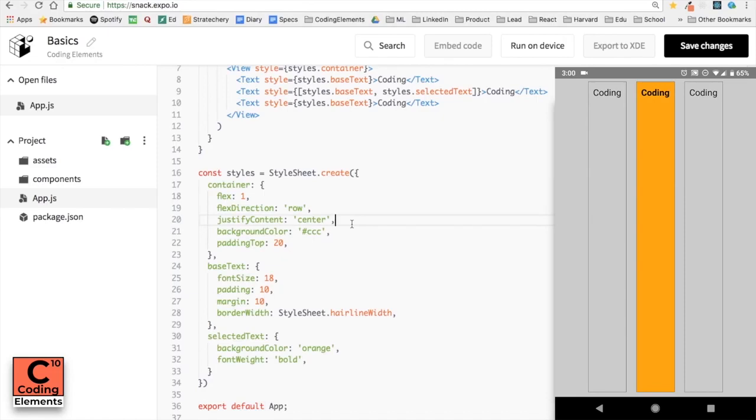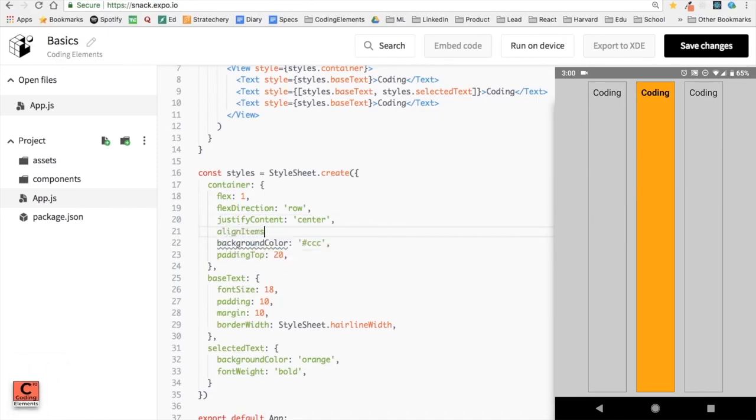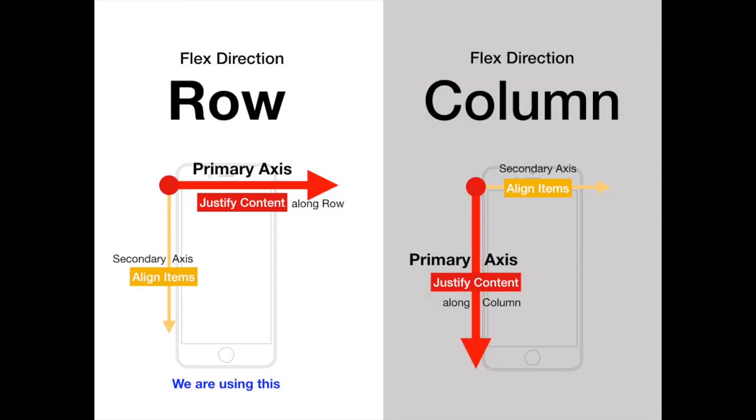align items. Okay, align items is used to align the elements along the secondary axis. The secondary axis is an axis that is perpendicular to the primary axis. That is, if the primary axis is horizontal, the secondary axis would be vertical. Meaning, if the primary axis is row, the secondary axis would be column, or if the primary axis is column, then the secondary axis would be row. Now currently our flex direction is set to row, hence the primary axis would be horizontal and the secondary axis would be along the column.